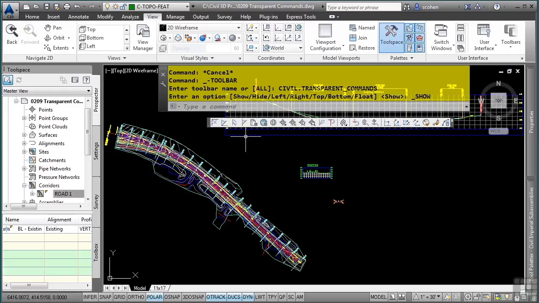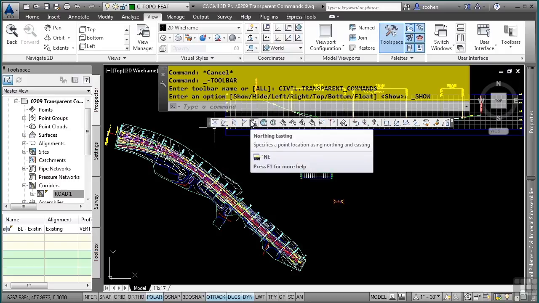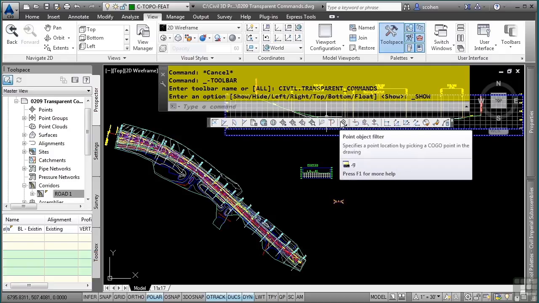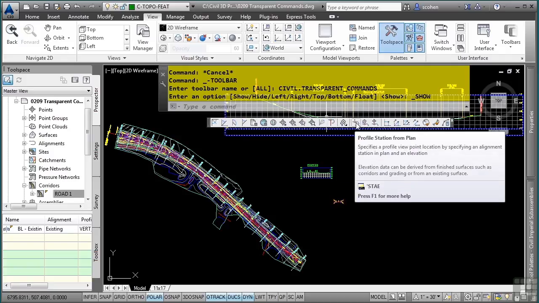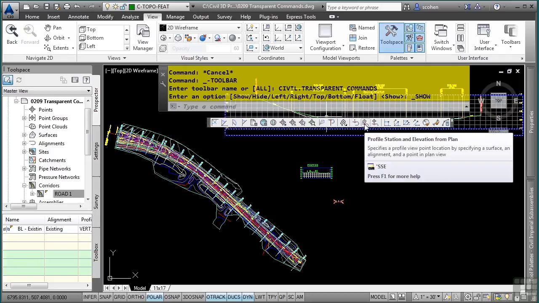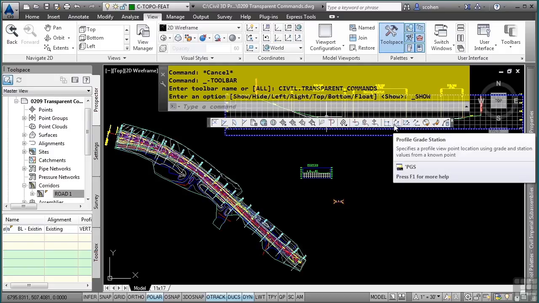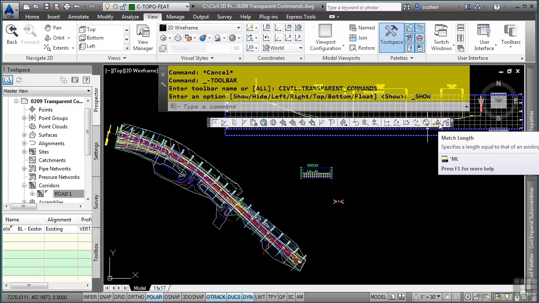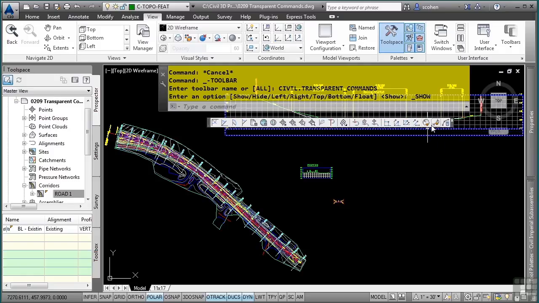If you look at the Transparent Commands toolbar, you will notice that it is categorized. We have angular type transparent commands like angle distance, bearing distance, and so on. You have northing and easting type transparent commands or point commands for locating points in the drawing. You have alignment commands for locating the station and offset of an alignment. You have profile transparent commands that allow you to easily create profiles using some of the profile transparent commands like distance grade, profile grade station, and so on. And lastly, we have the match radius and match length commands, which will match existing AutoCAD or Civil 3D objects and apply them to proposed objects.